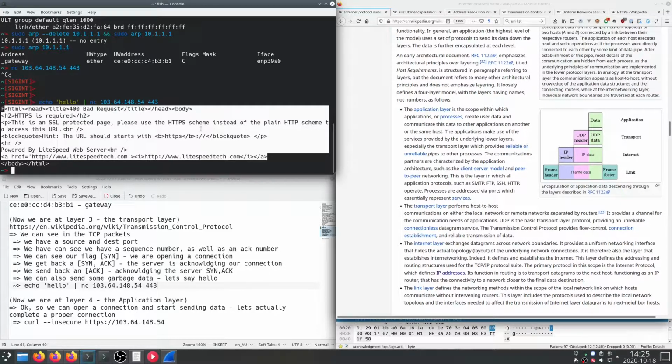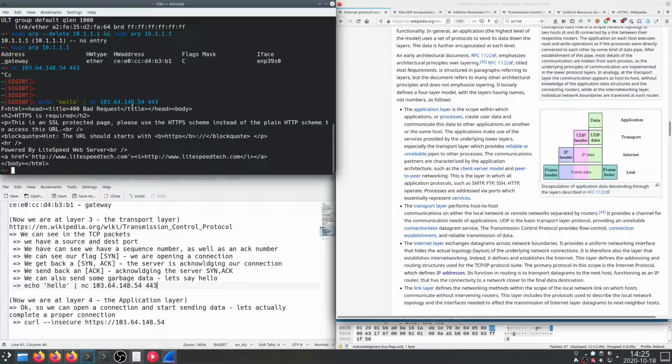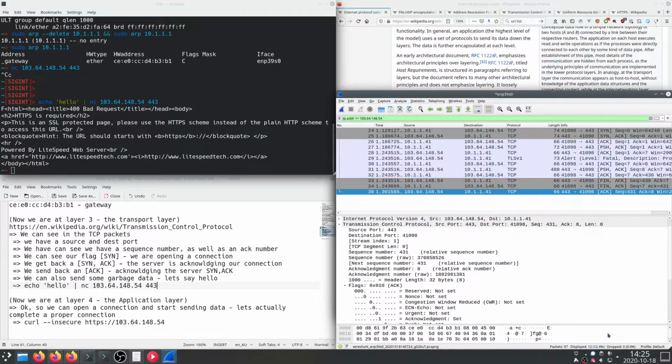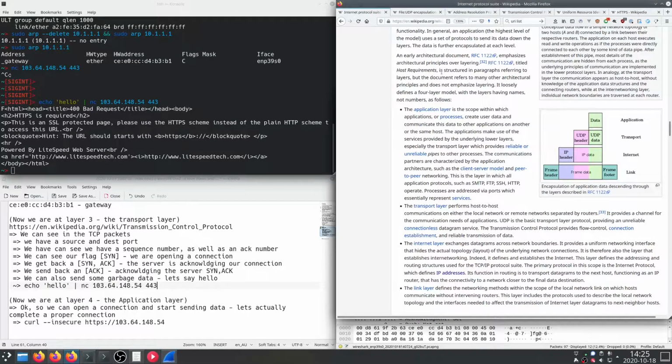Of course, in this case, we sent rubbish data. We got back not a rubbish response, but a response saying, hey, don't try this. But we've demonstrated level 3 pretty effectively. Basically, TCP provides us with a connection protocol and a way to send data back and forth. Next, we're going to have a look into that layer 4, the application layer.